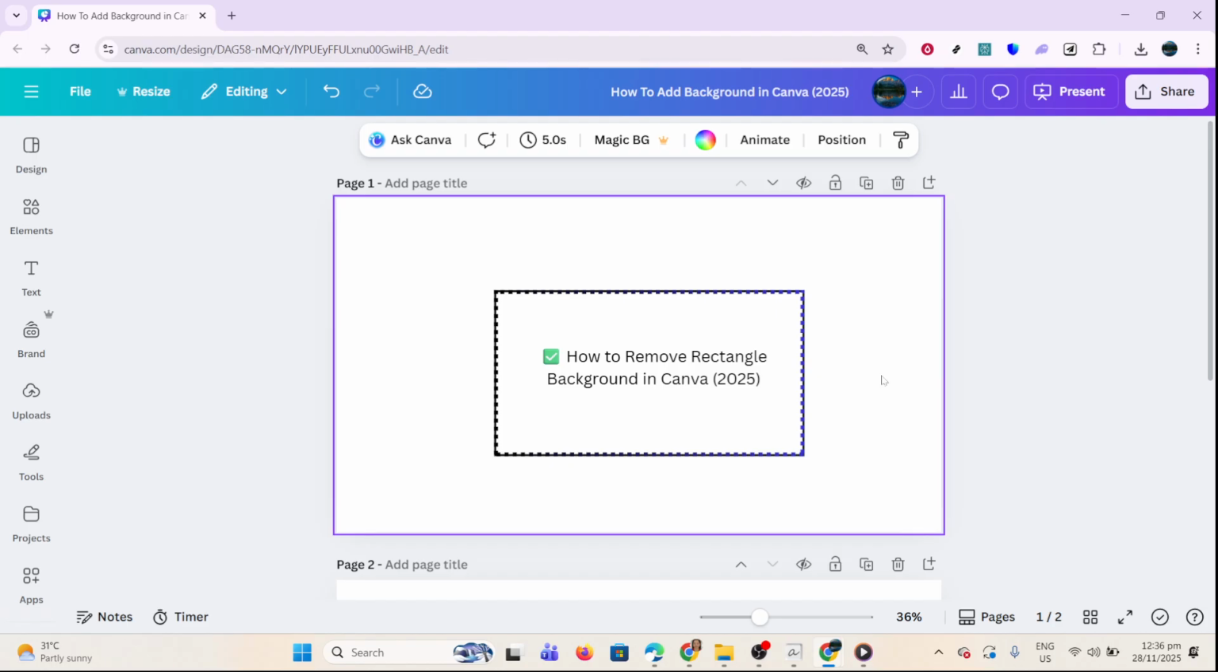That's it. Click the rectangle, use the Border Style button on the top toolbar, and refine weight, color, and style until it fits your design perfectly.